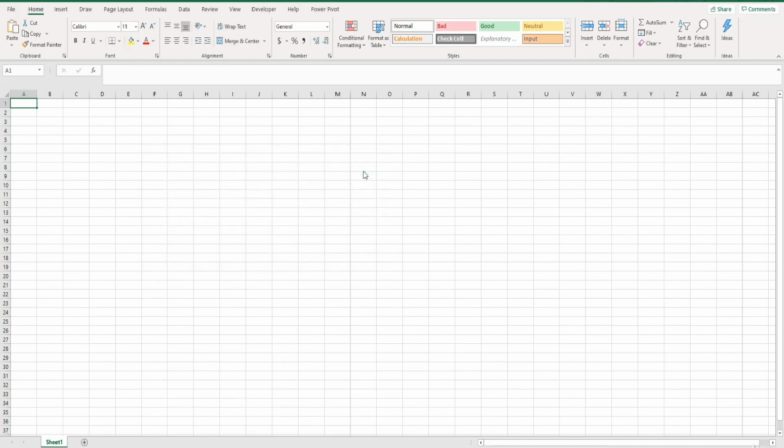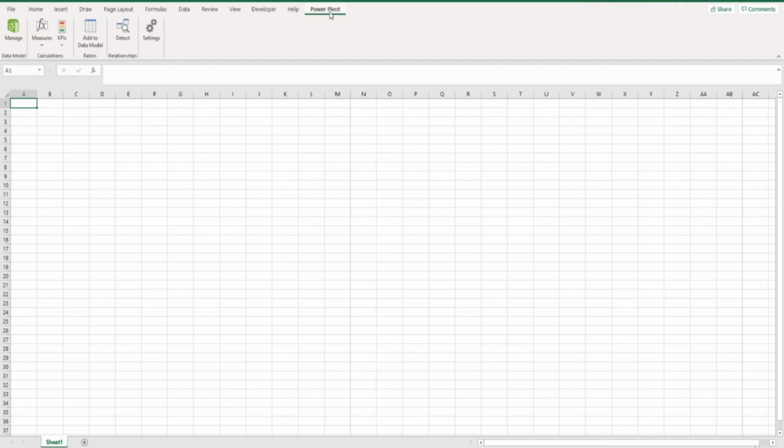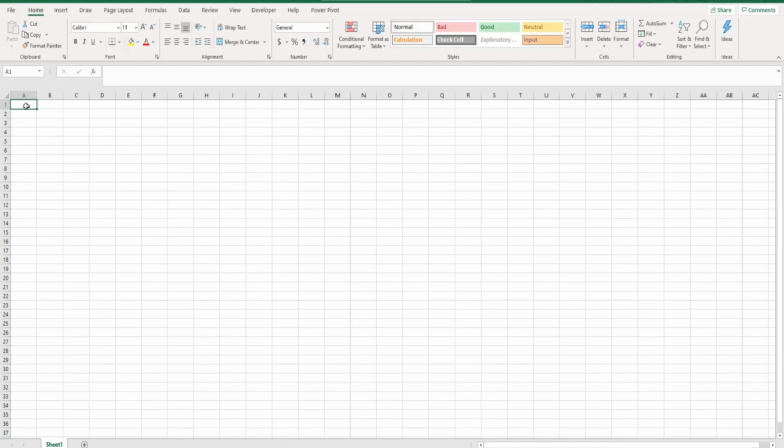Now if you notice, we have a new tab in our ribbon labeled PowerPivot. And if we give this a click, now we have access to different PowerPivot tools. So now that we have the PowerPivot add-in activated, we are ready to start creating our first data model and create relationships between our data tables.